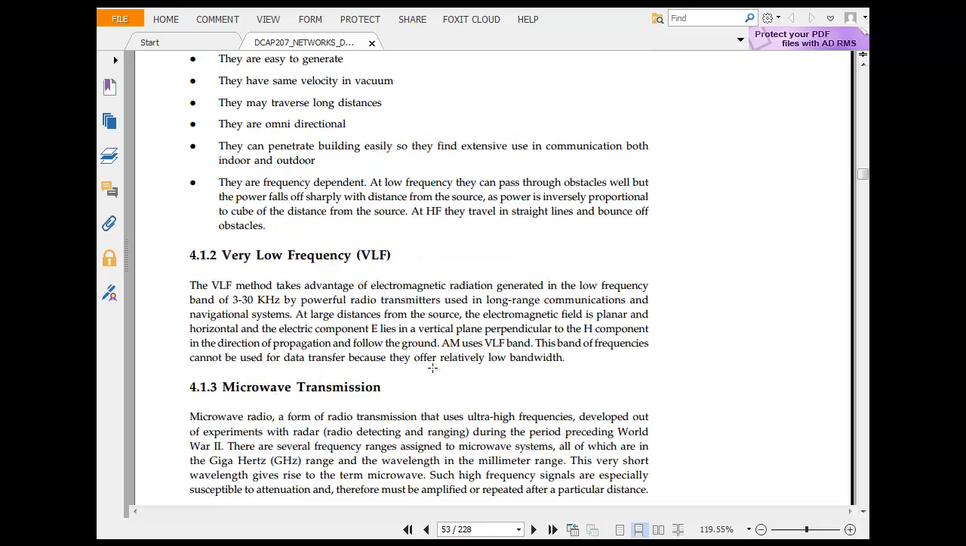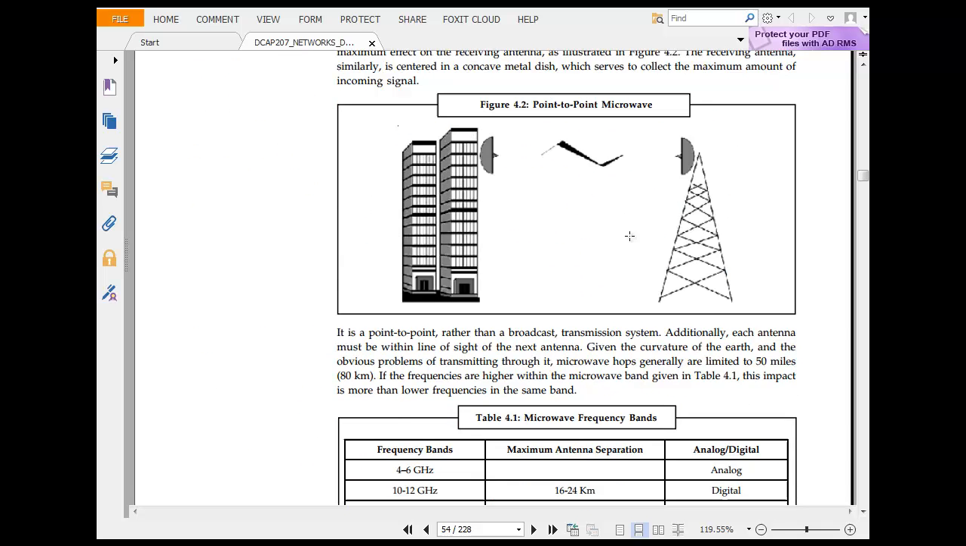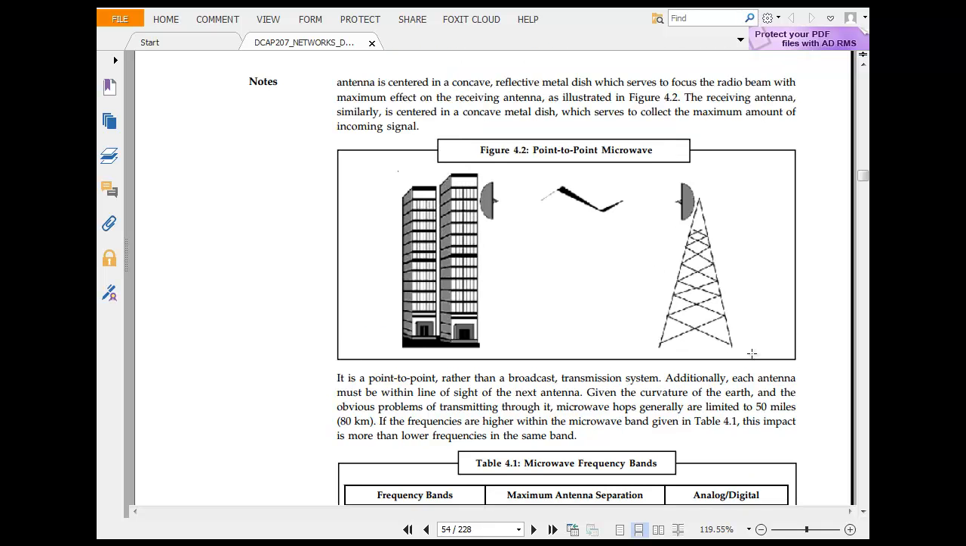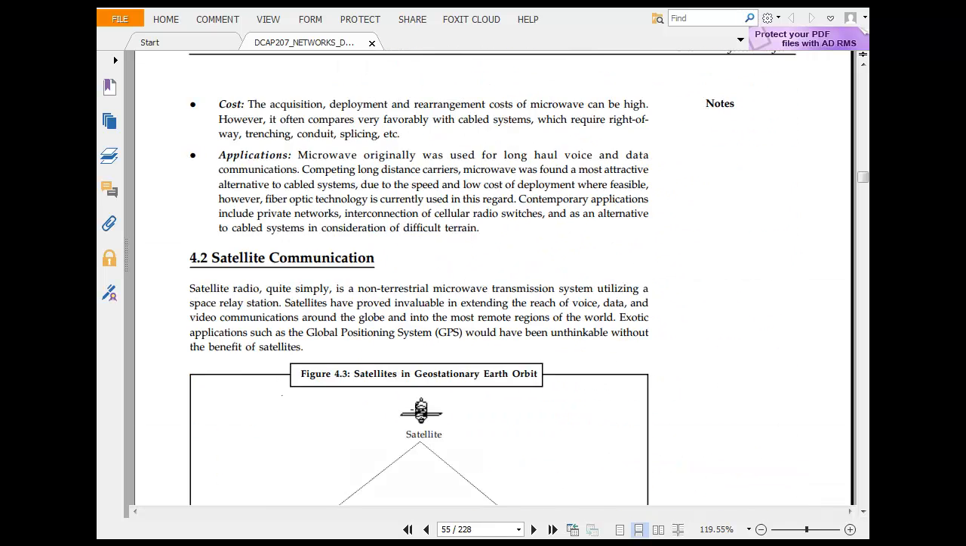Omnidirectional antenna to broadcast this. Very low frequency, microwave transmission. This diagram could come up in microwave transmissions, where you can have this and building. And you have microwave bands, analog, digital, distance, security.